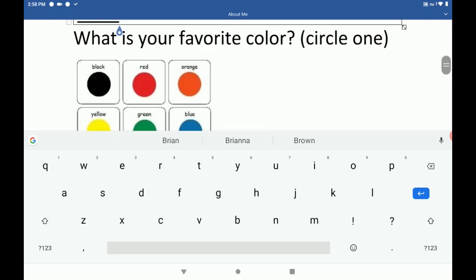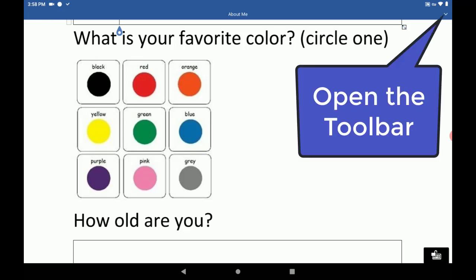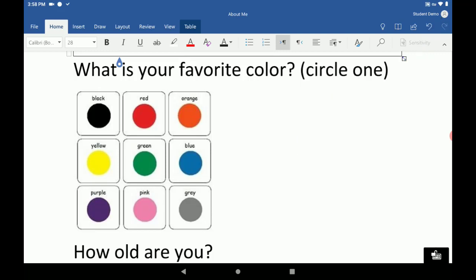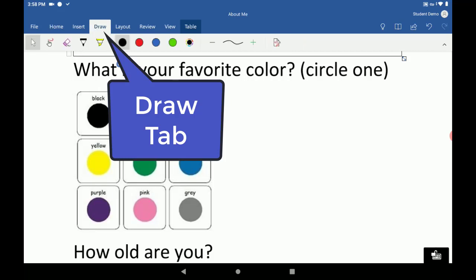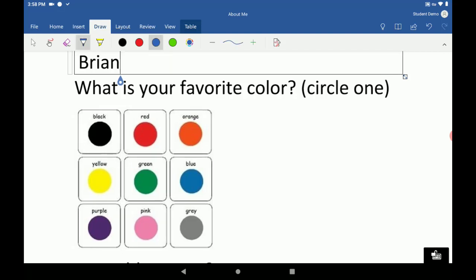Now, if you need to draw, what you can do is utilize the tools in Microsoft Word. Now the toolbar is currently hidden, so if we tap the triangle or the down arrow at the top right-hand corner, this will open up our toolbar. You'll see here there's a tab called Draw. I'm going to tap Draw. I'm going to select the pencil. And I can select a color. And I'm going to select the Draw icon here.